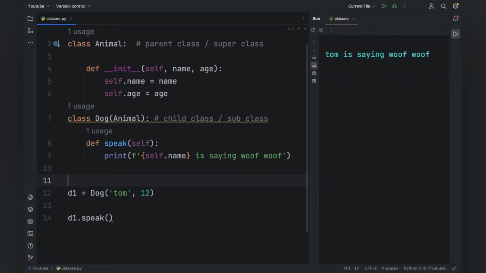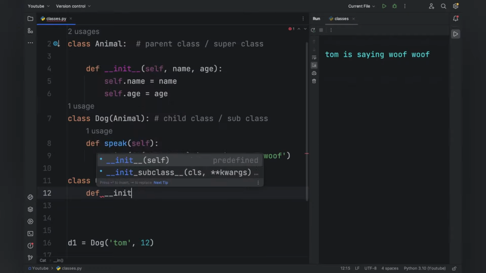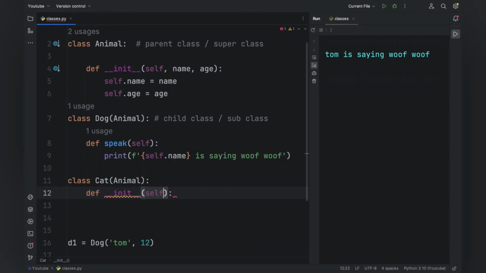Let's just say you want to create another class called cat, which inherits its attributes from animal. Now over here in the cat class, I want my cat to have the attributes of name and age, but also I want it to have the attribute of color. But in the animal class, we only have name and age. How do we go about this? In this case, all we need to do is define the init again, and we need to type in the attributes that we need. In the case of cat, we need name, age, and color.